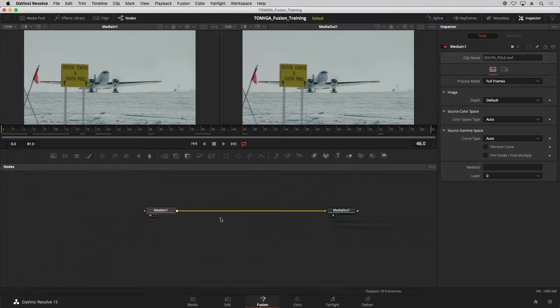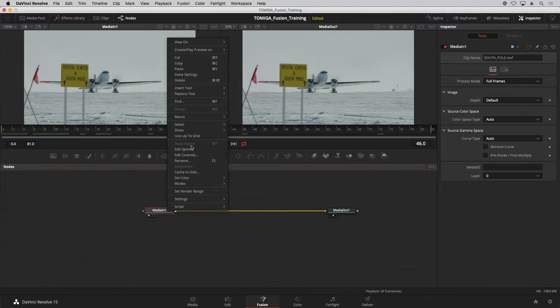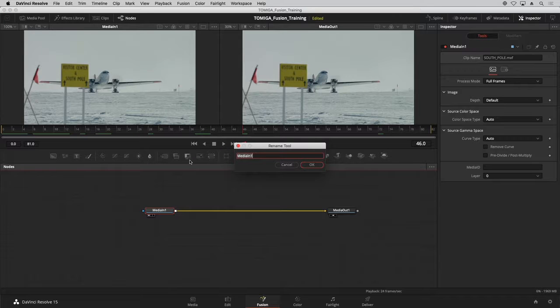OK, so let's start by first organizing and renaming our nodes to keep track of them. We're going to click on Media 1, right-click on it, and say Rename. I'm going to type South_Pole. And just a quick note, when you're naming tools in Fusion, you can't use any spaces, so make sure you use an underscore or capitalize to separate.